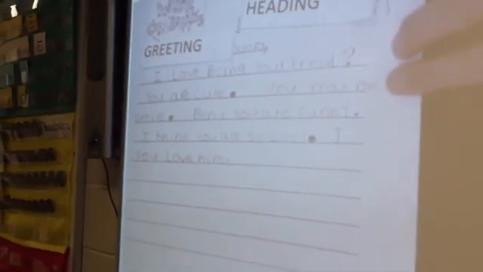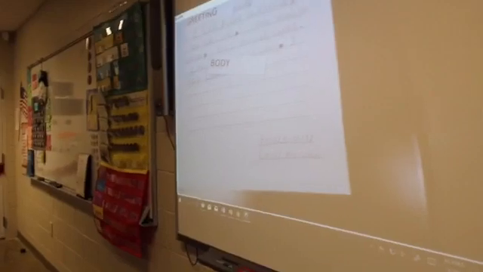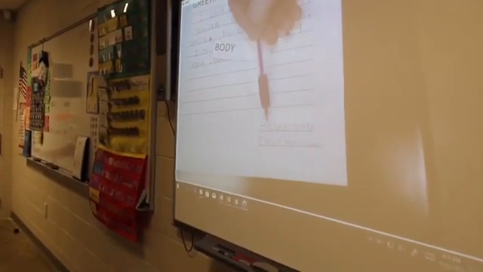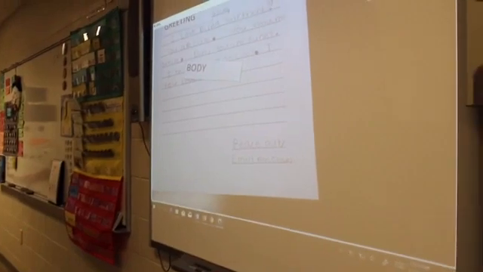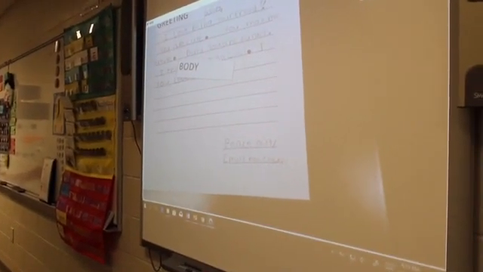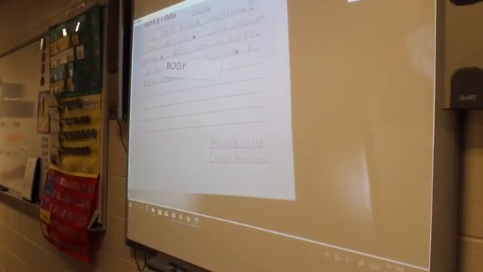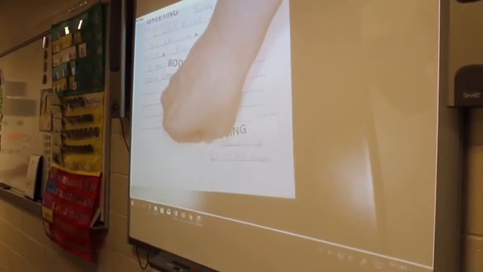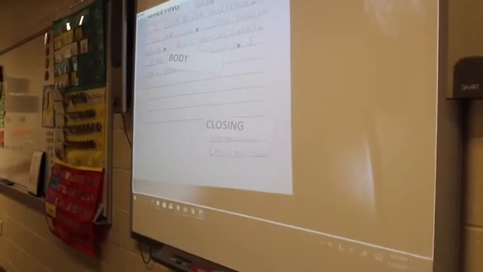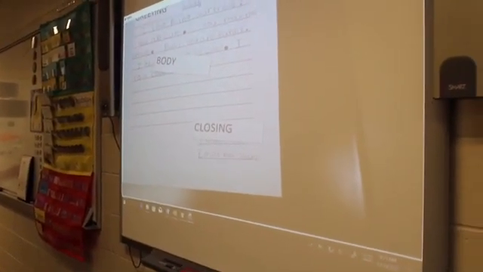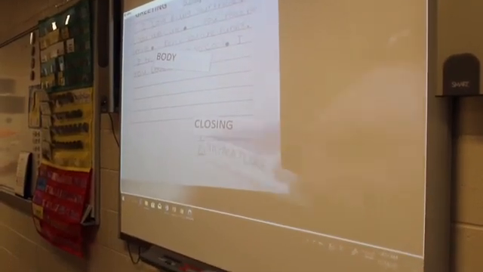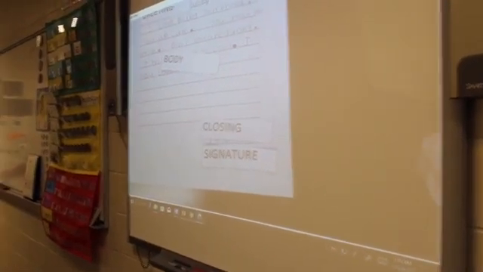Next, we have the big chunk. And what is that called? The body. The body of the letter. So I'm going to label that part body. Then we have peace out. What part of the letter is that called? The closing. Yes, it is the closing. Very good. And then finally, I have the last part of our friendly letter, which is our signature. So I'm going to label that signature.